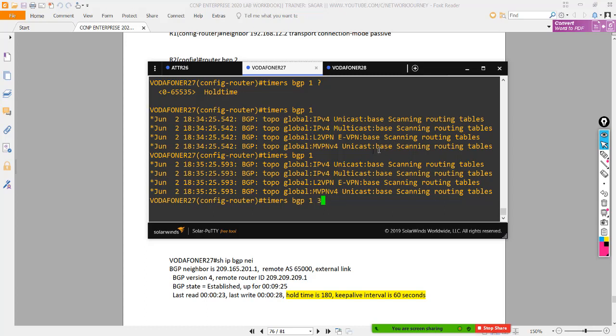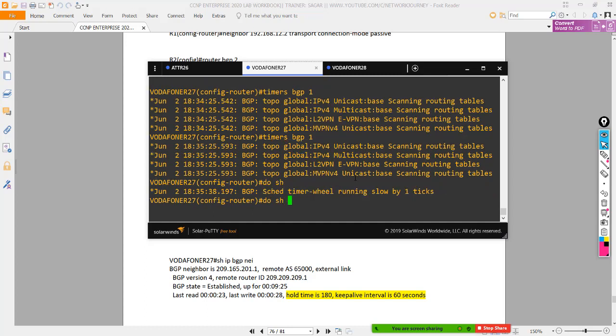Okay, so this is one command to keep universal. By default, the timers are 60 and 180, right? That timer you can keep as 1 and 3. Similarly, as we discussed on the basis of neighborship, you can do that as well.